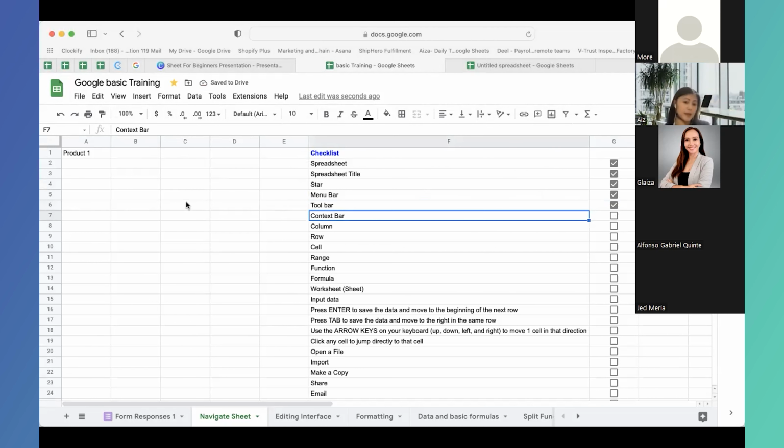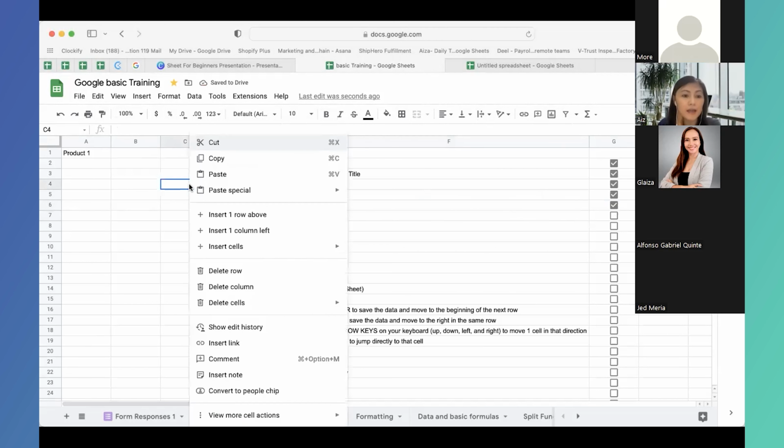Context bar. Makikita natin yung context bar. You just have to right-click your mouse and then you're gonna see the cut, paste, insert, delete, and so on and so forth. There are a lot of options in there na pwede nating magamit when we create our data. Okay?